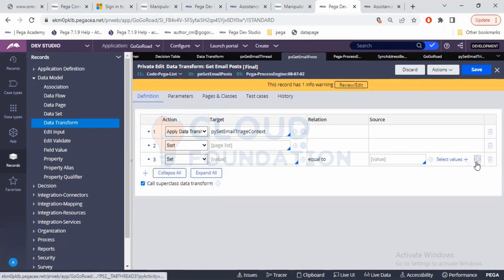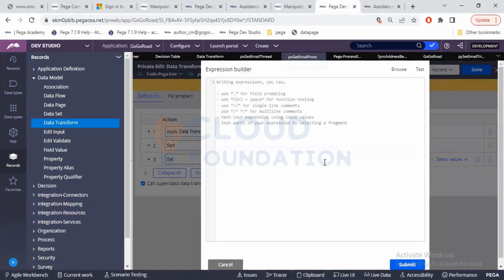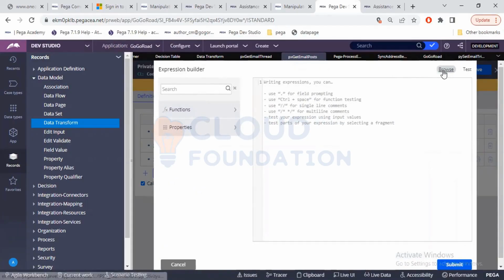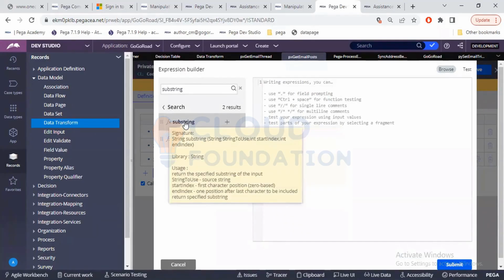How will you do it? You will click on this gear icon. You will open this expression builder. You will click on browse. If you click on browse here, it will ask for the functions. If you want to do a substring, you just search for substring here. Click on enter. You will get all the functions related to substring. You will use the substring function here. See, if you hover on it, it will tell you the usage. How you should use it? See, it is telling string to use.